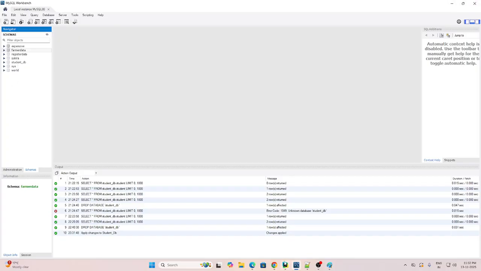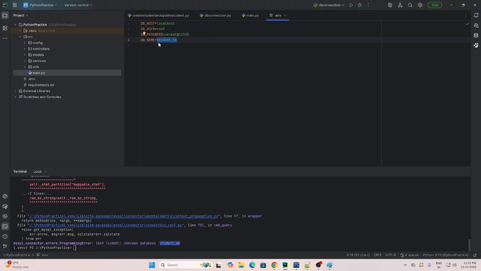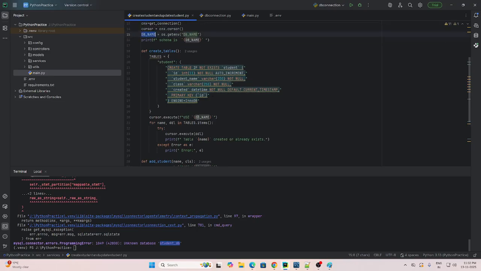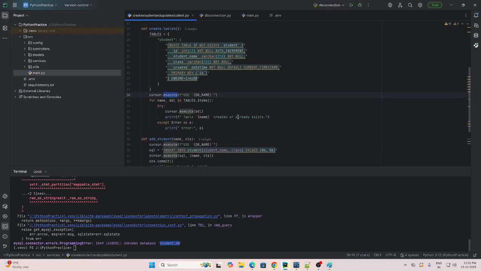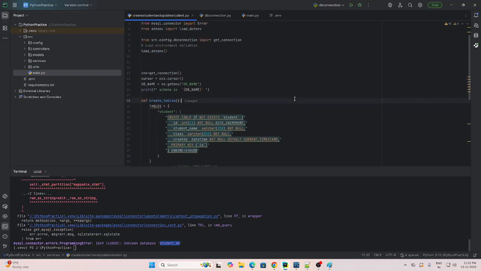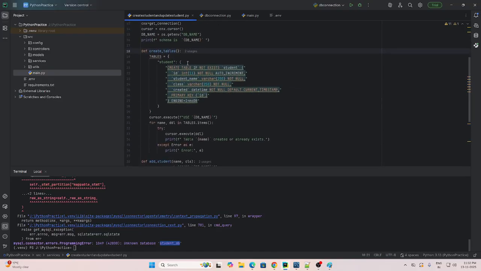So okay. Student DB. Student DB. We are passing the same schema. Now what will happen here? The schema is... okay. We'll see. Table is an array. We are putting each and every one into the dictionary. Okay. We'll create. We will close this one.